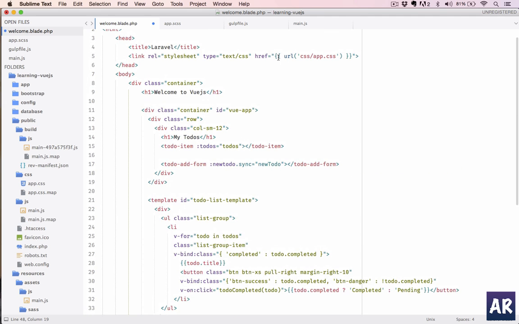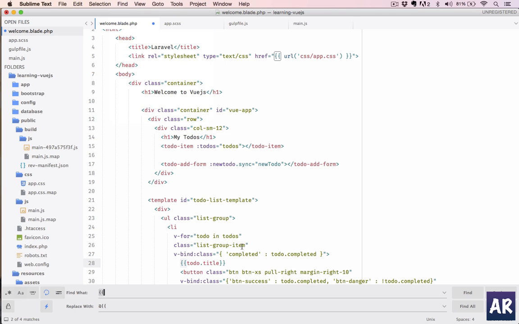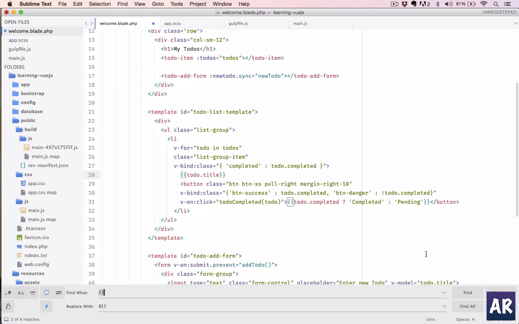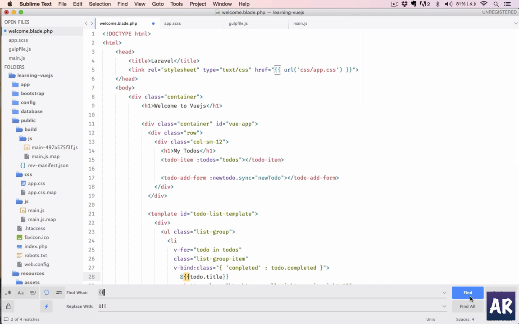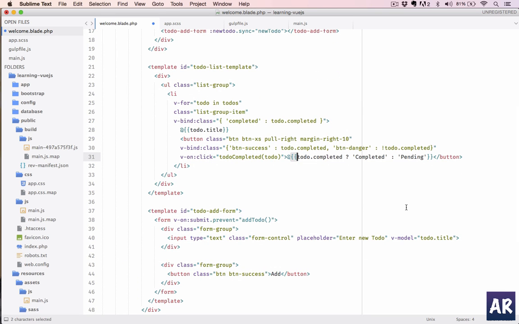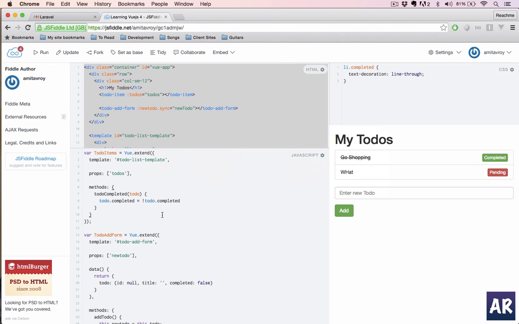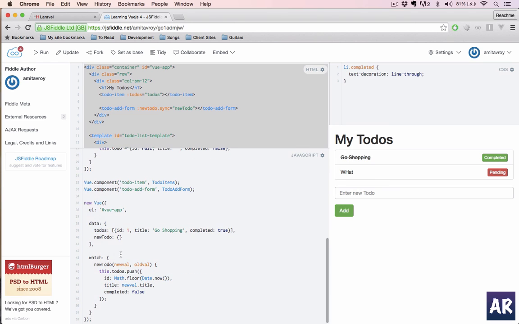Now there will be some double brackets which we'll need to change, so I'll quickly search for them. This is going to be replaced, this is going to be replaced, and the rest of them are okay. So my blade file is ready, and then we will copy everything from our JS part, so these two components and our main app.